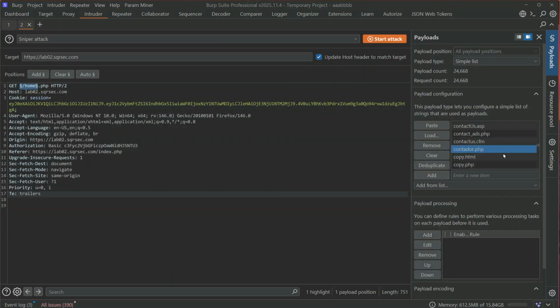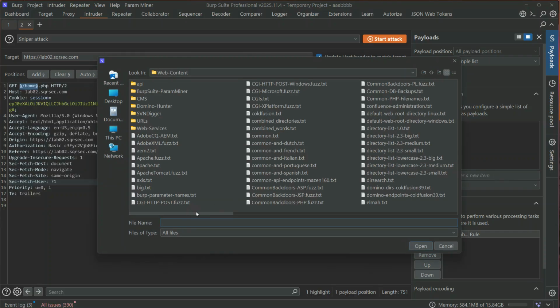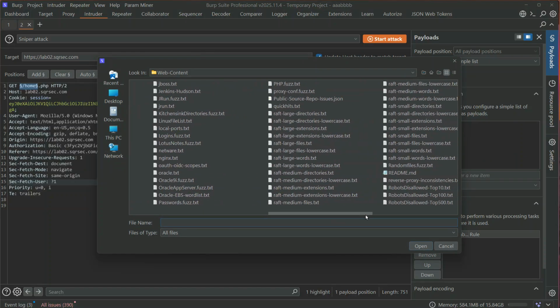It seems like we have PHP and HTML, but since we already have added PHP extensions, I'm going to remove them all and remove also the PHP extension from here. So we keep the extension that comes with the list. So we are going to load again the Raft medium files list. Let's go for this one.